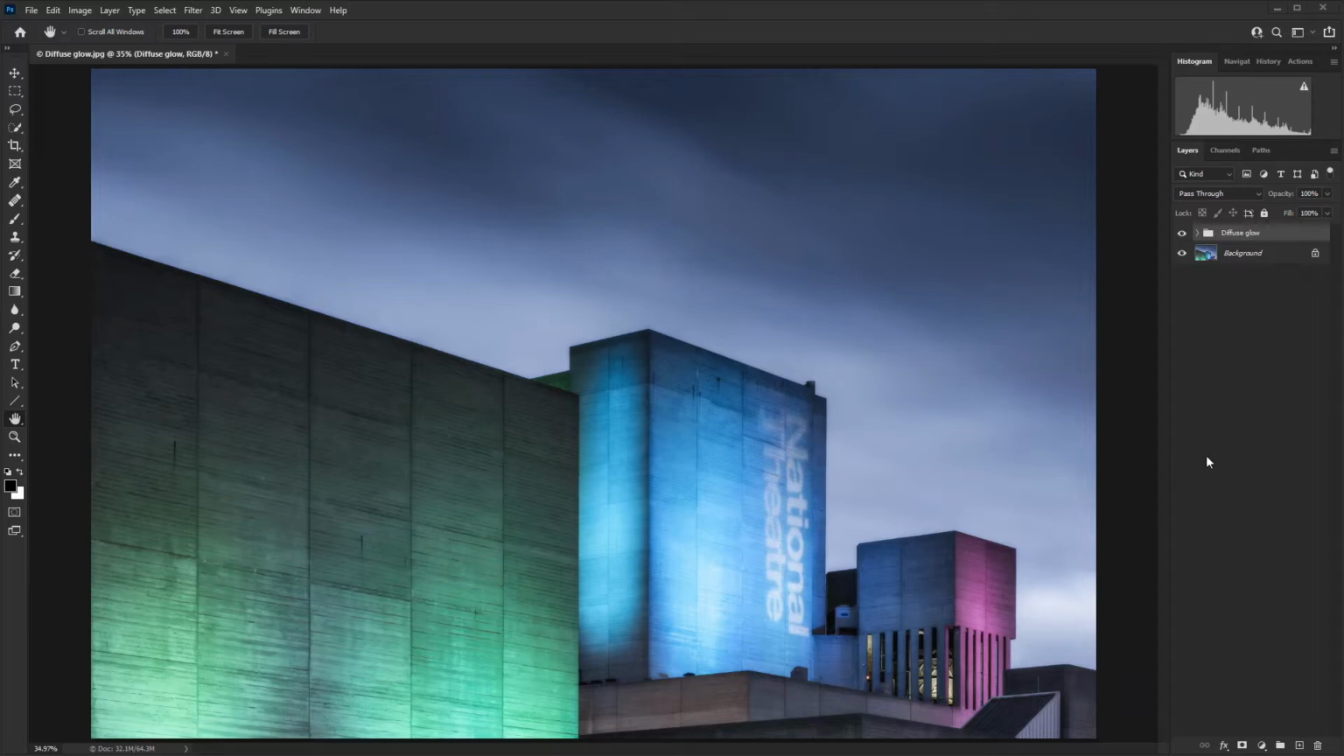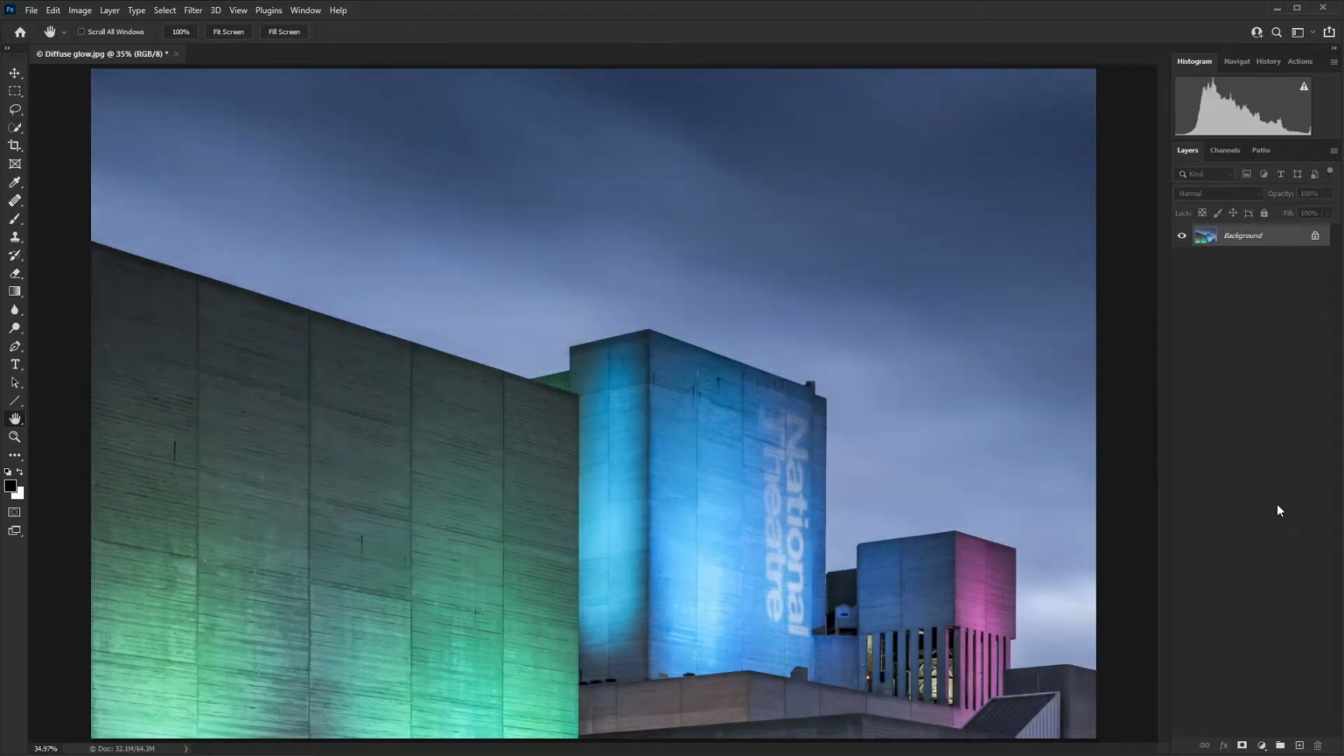So if we have a quick look at the before and after, here is our before shot, and then there is our after. The diffuse glow is so subtle, you can just see it running along the hard edges of the subject here. So let's just delete these layers so that we can get started with applying the effect.